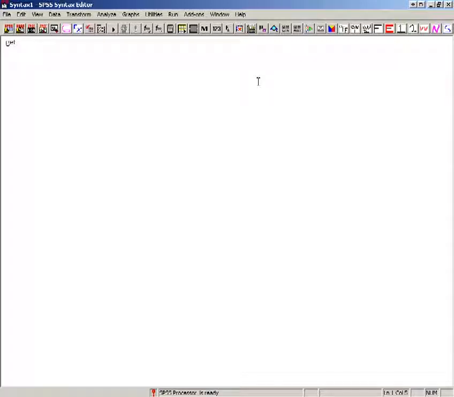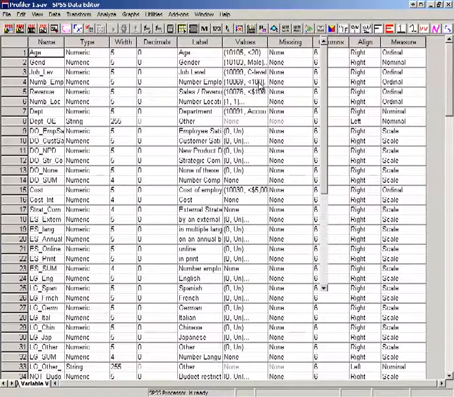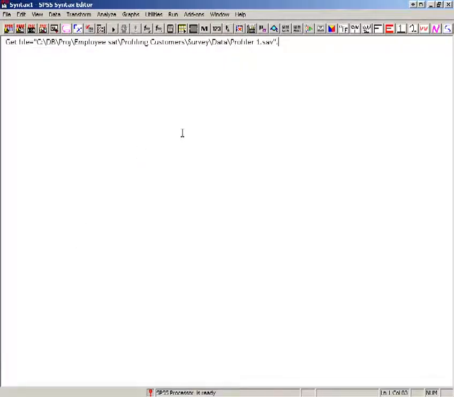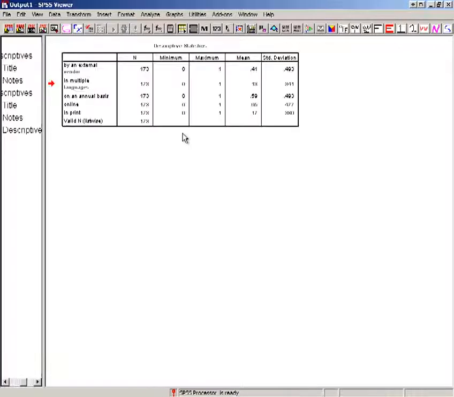So first, I'm going to open my file. I have mine set up so if I type get sat period and space, it puts in the path to the file I want to open. So there, now it's open. Now let's say I want to do descriptives on these variables. Well, I could come over here and type DES, paste, and then line these up like this, period, run it.